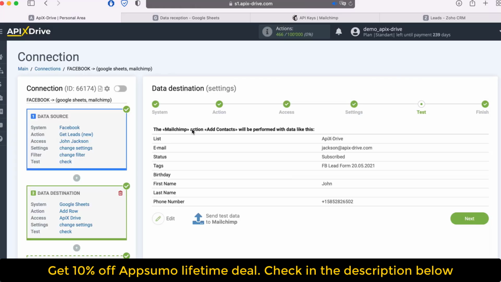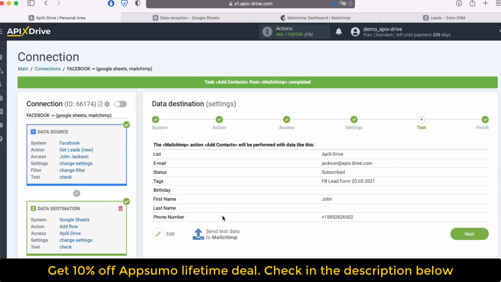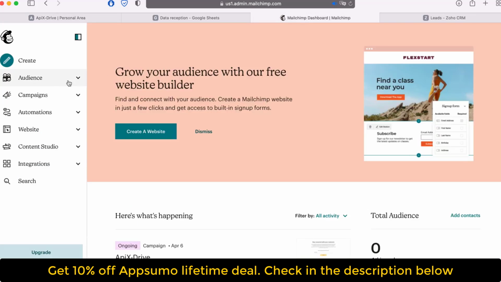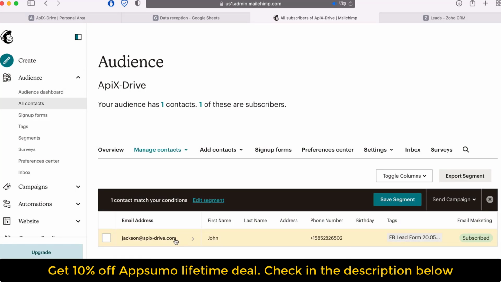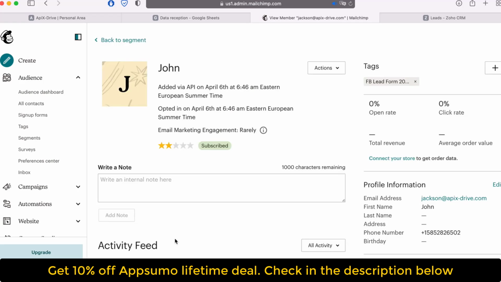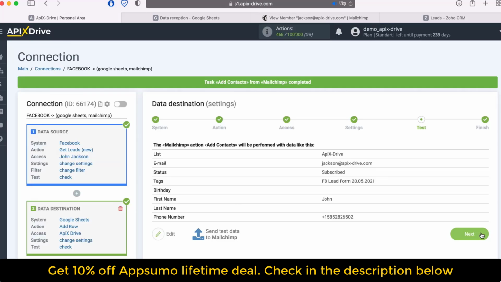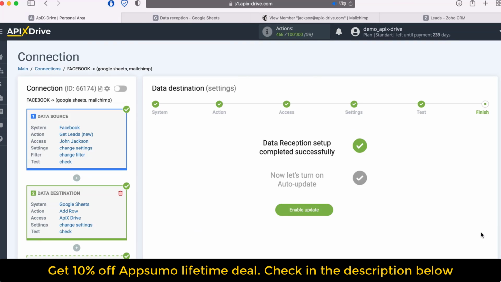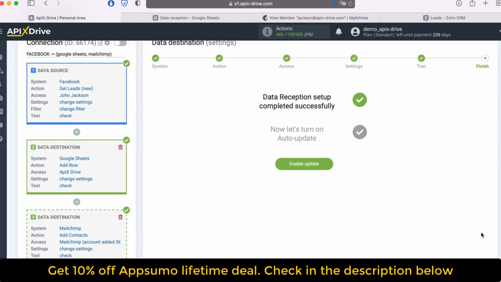At this point, you see an example of the data that will be sent to MailChimp as new contacts for each new lead from Facebook. If something does not suit you, click Edit and go back a step. In order to check the correctness of the settings, click Send Test Data to MailChimp. After successful sending, go to MailChimp and check the result. If everything suits you, return to the ApiX-Drive service and continue setting up. On this, the setup of another data reception, MailChimp, is completed successfully.